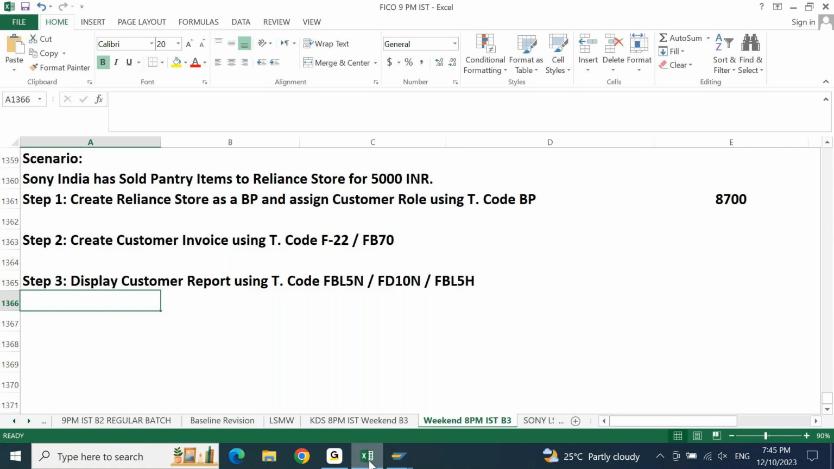Sir, please confirm my understanding that we have to maintain account groups and number range same for all BP and customer and vendor, right, sir? Correct. Sir, as the requirement is to make a customer as vendor, we are creating like this, or the standard process is like this to maintain same account group and same number range.